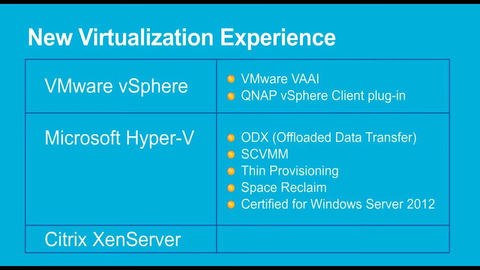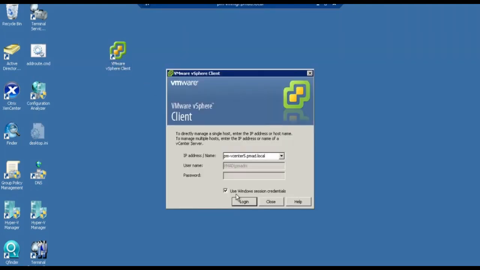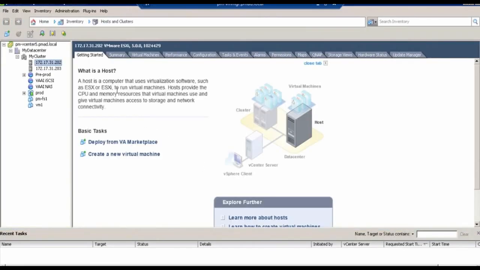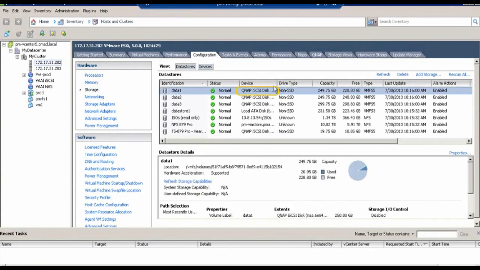QNAP Turbo NAS provides comprehensive, virtualization-ready solutions. All high-end Turbo NAS series are VMware Ready, Citrix Ready, and certified for Windows Server 2012. In addition, VMware VAAI and Microsoft ODX are supported for efficient virtualization management. QNAP's VAAI support can be easily viewed in VMware vSphere client that displays the hardware acceleration supported for data stores on the QNAP device.